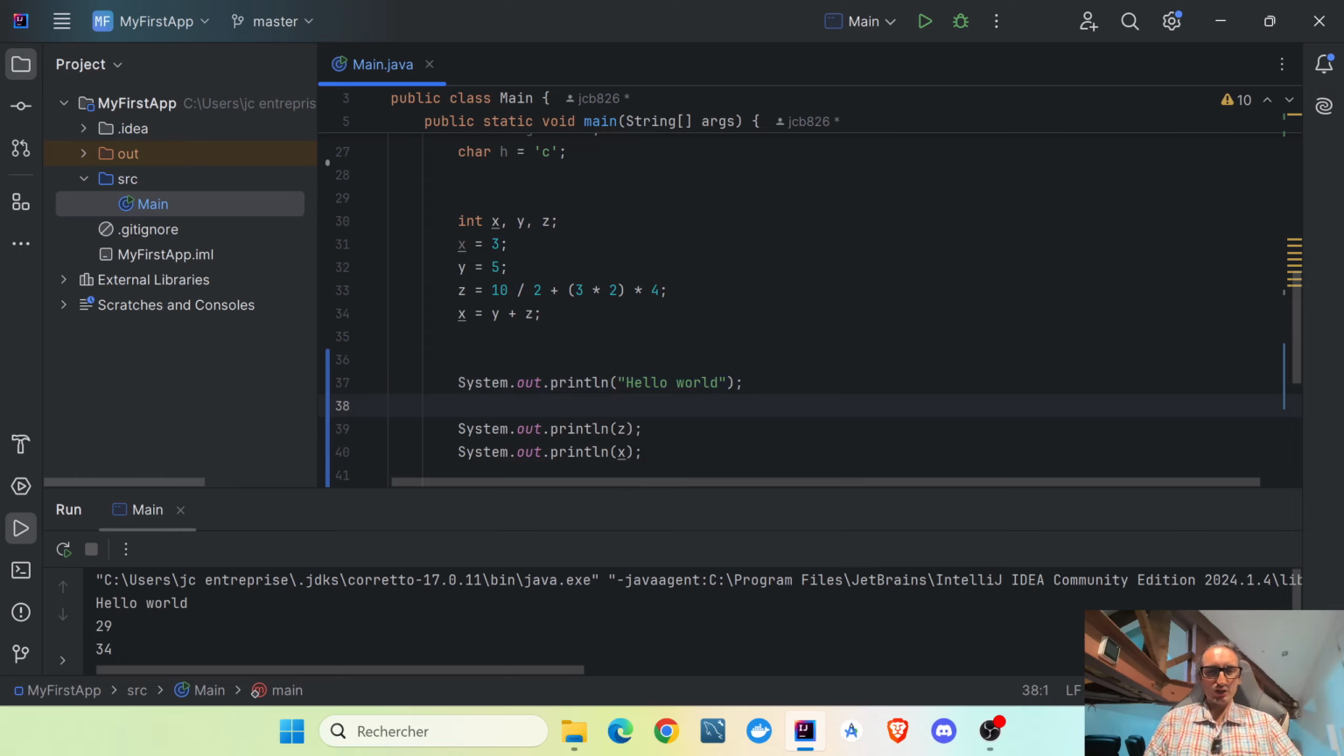So we can do it with our variables also. Do you remember? We declared a variable of type int and it's called z. So I can make an output of z and I'll see what's the value of z on my console. In this case, it's 29. And I did it also with x. It's 34. All right? So this is a first step, doing outputs.